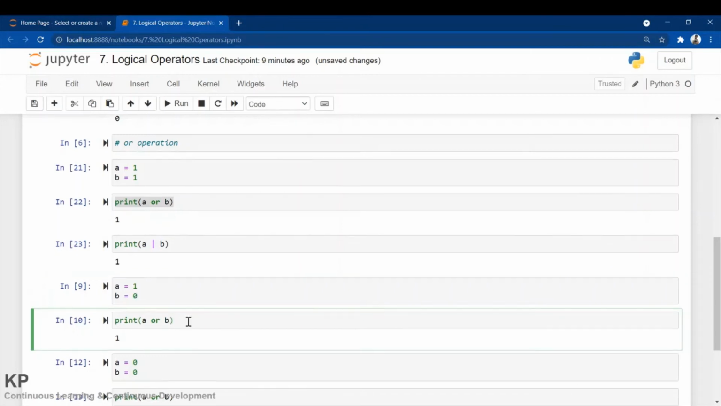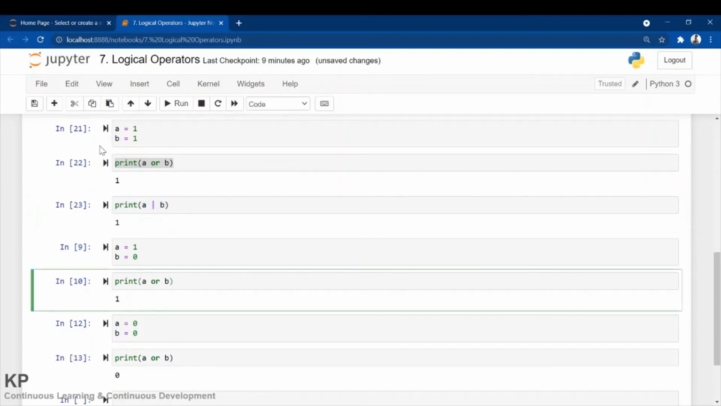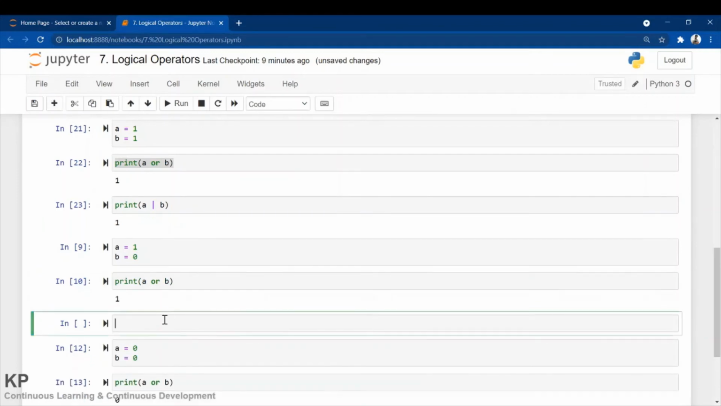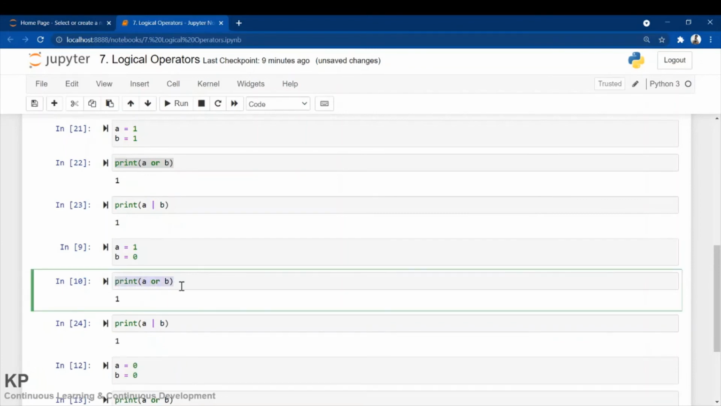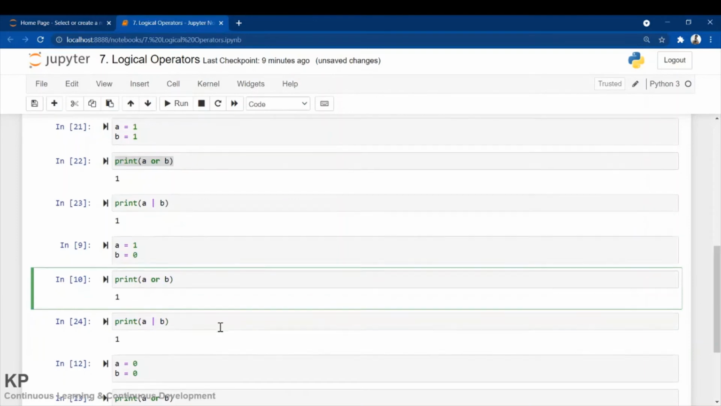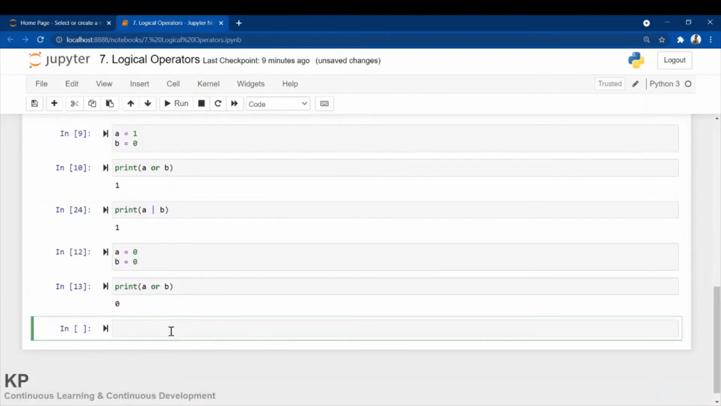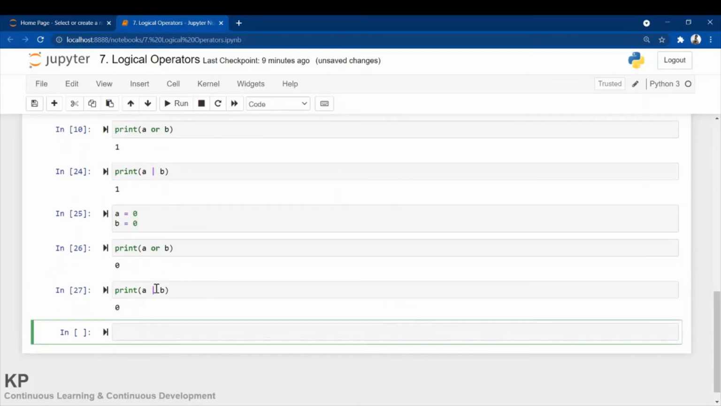Similarly, let me write here also. I'm copying this, Control A, Control C, then I have to write here, right? Yes, you can see A or B or this pipeline. You can use any one of these. Okay, so let me write here also. Execute, execute, execute. Okay, same thing. So let me check for XOR.